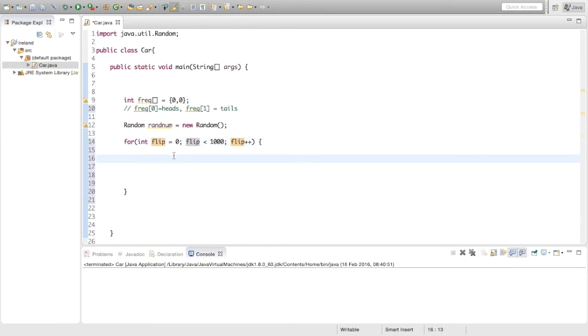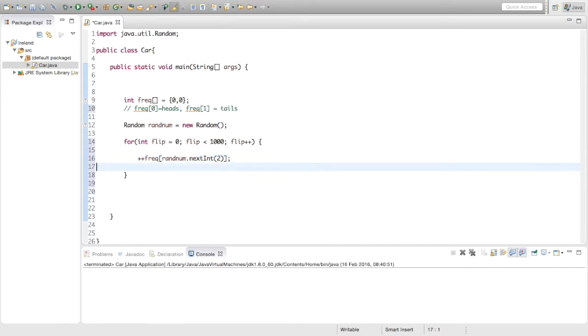Inside these curly brackets, what are we going to do? Well, we're going to increment our array, so we're going to say freq, run dot next. So this is going to be the name of our object, dot next int, and it's going to be a number between, well, it's going to be two numbers, 0 or 1. Okay, and that's it really. So that's just going to increment the index of freq that this random number generates.